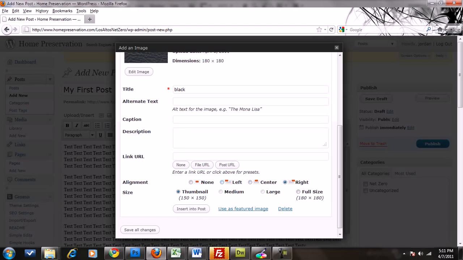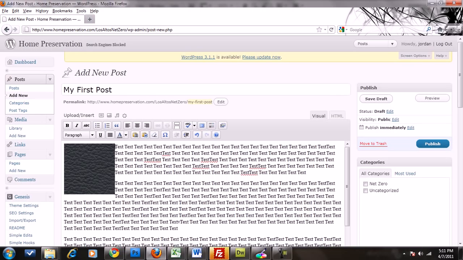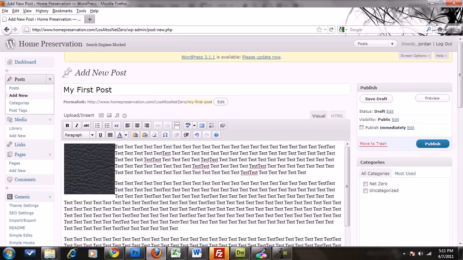WordPress makes it really easy to choose. Most people have it on the left, so we're just going to go ahead and click on left. And then I'm going to say Insert into Post. Alright, now you can see right here that we now see our image right there. We now have fake text that we populated.